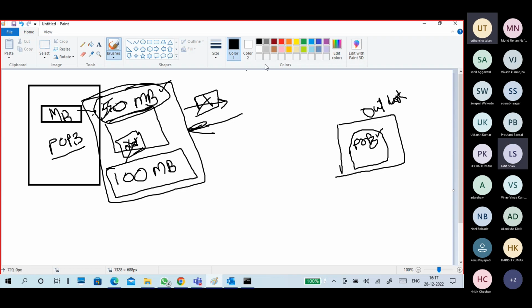What are the mails in the mailbox? I will show you. They will be downloaded into my local PC. What are the mails in the mailbox is stored into my local PC.